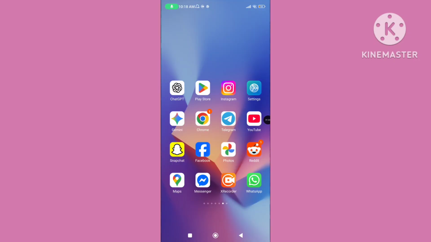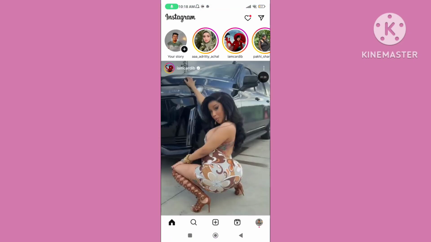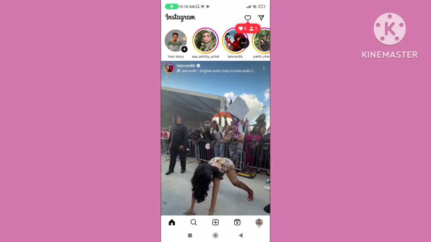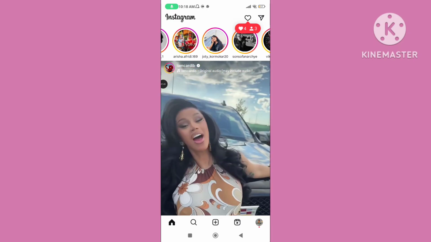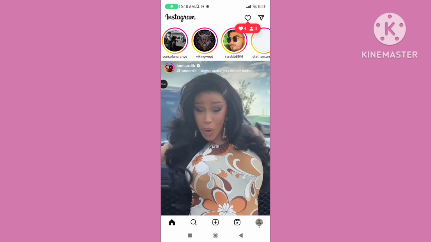Step 4. Restart your device. Open your Instagram app. You can follow all of the steps to fix Instagram story disappeared problem or Instagram story highlight missing problem.